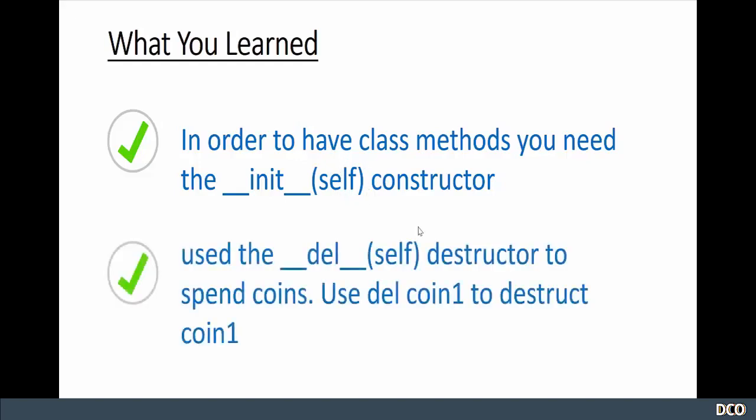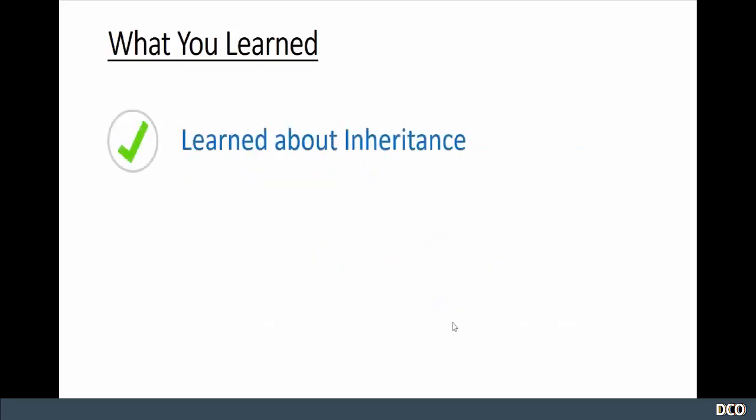Once we set up all of our methods, we wanted one more that could model the coin being spent, and that would remove the object from our code. For this, we needed to use a Python destructor, which is what gets rid of an object. The destructor in Python is __del__(self). And if you want to use the destructor, you just type the del keyword and then the name of your instance to get rid of the coin, and it would run the destructor function.